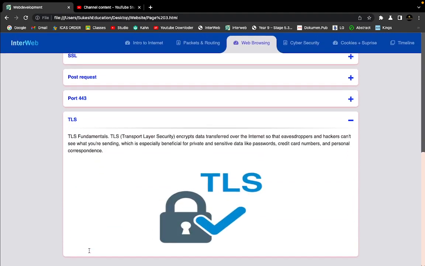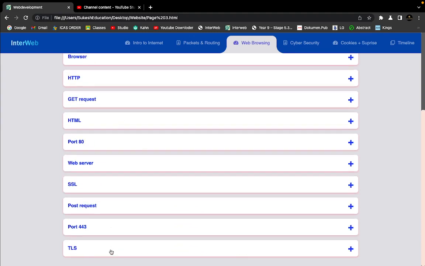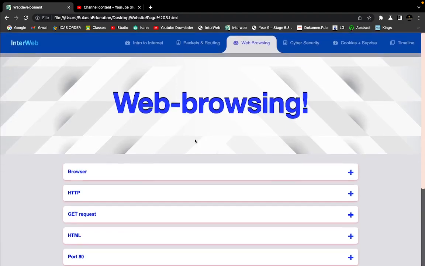And then we have TLS. TLS is transport layer security. It encrypts data transferred over the internet so that eavesdroppers and hackers can't see what you're sending, especially beneficial for private and sensitive data like passwords, credit cards, and business correspondence. So that's really important. We use that in our everyday. We need it to be safe. Thanks.